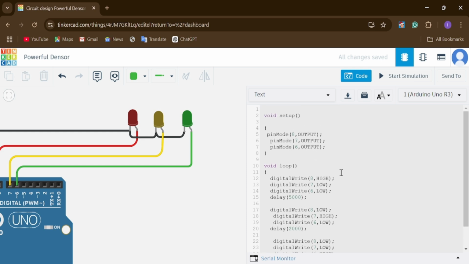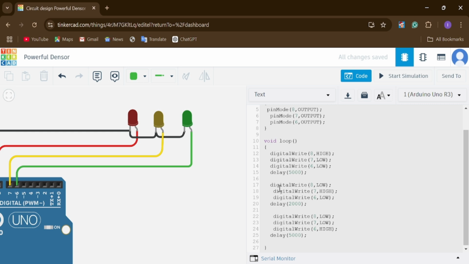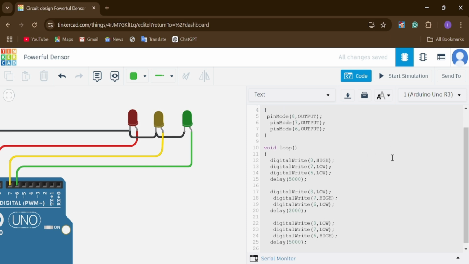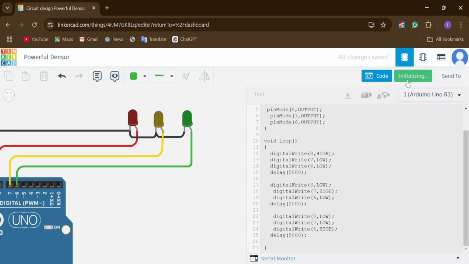Good. So now let me take my time and explain it to you. So digitalWrite, we are turning the red LED on, and then at this side we are putting these two LEDs off for 5 seconds. We are also turning this one on for 5 seconds, and then after the 5 seconds we are putting the red off and then turning on the yellow LED for 2 seconds, and then after that we are also turning the red and then yellow off for 5 seconds and turning the green LED on for 5 seconds. Let's simulate it and see.